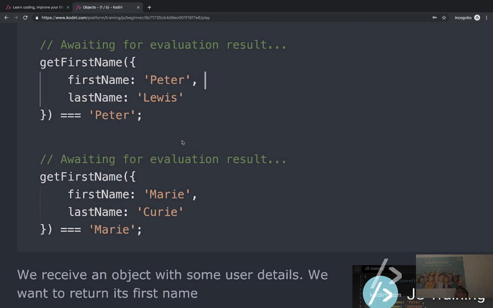Makes sense? How many arguments does getFirstName receive, guys? 1, correct. It's not 2, it's 1. Look at the curly bracket. Can you tell me the type of data here? I give you 5 options: string, Boolean, number, object, array. It's an object, correct, which is a collection of key value pairs.